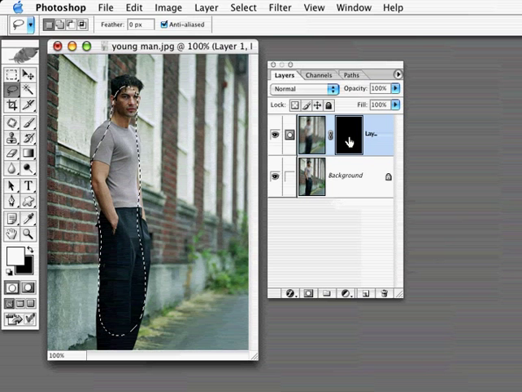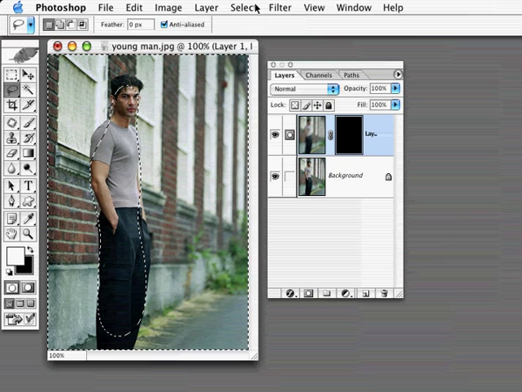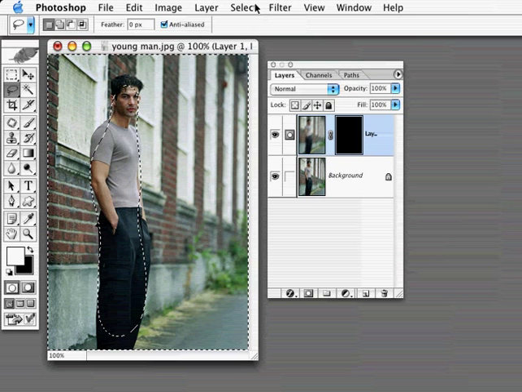Now remember, we filled it with black. We want him to stay masked. The part behind and around him is the part we want to reveal. So what we need to do is inverse the selection. Command-Shift-I, Control-Shift-I, or you go to the Select menu and choose Inverse, and now we have to fill that outer area with white.